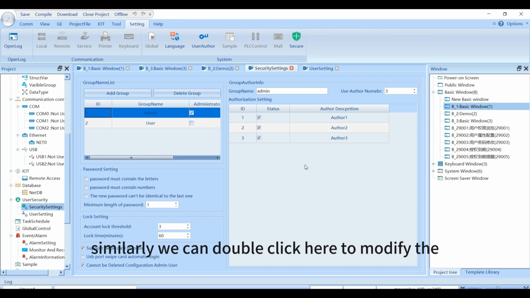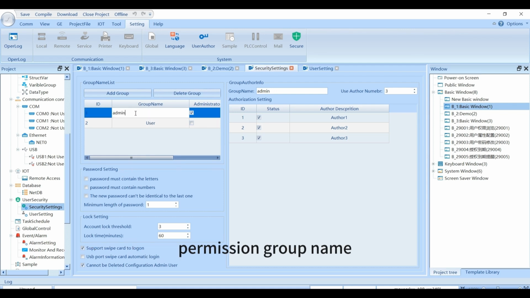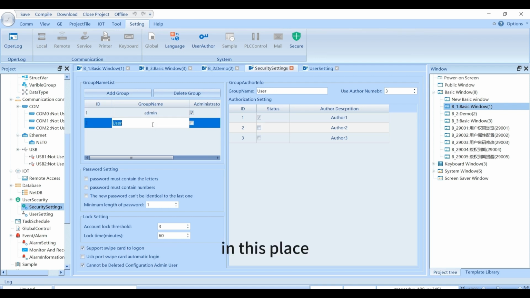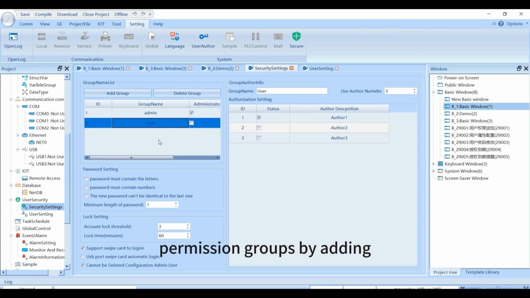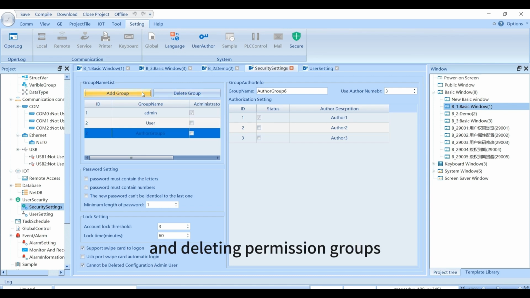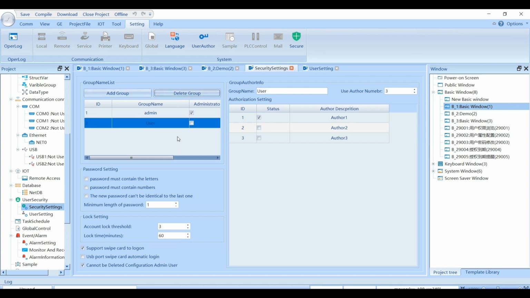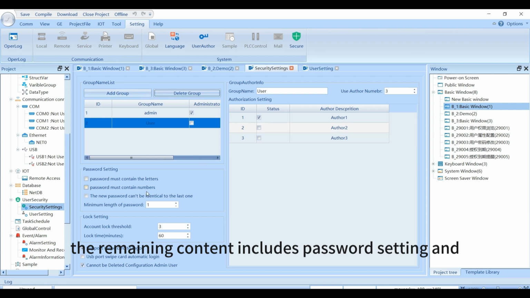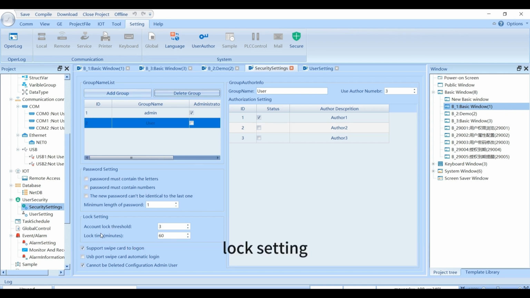Similarly, we can double-click here to modify the permission group name. In this place, we can directly manage permission groups by adding and deleting permission groups. The remaining content includes password setting and lock setting. We can check these options here.